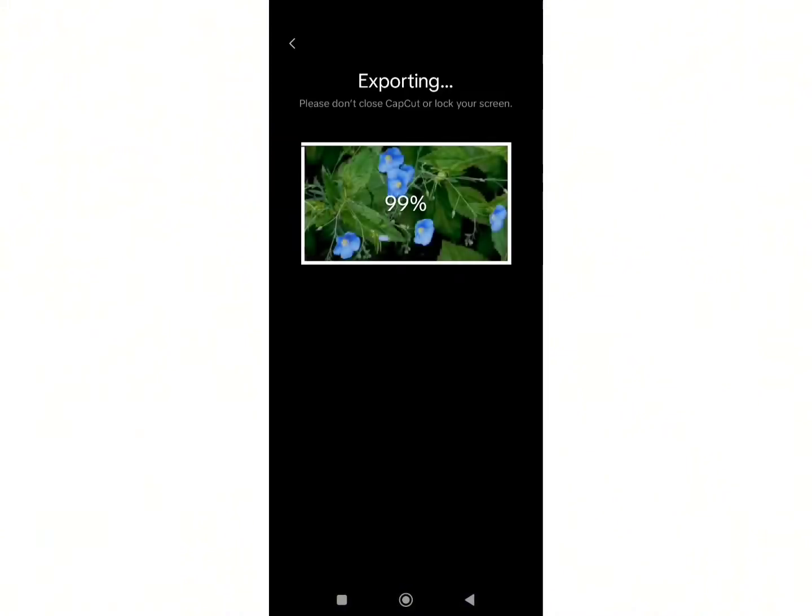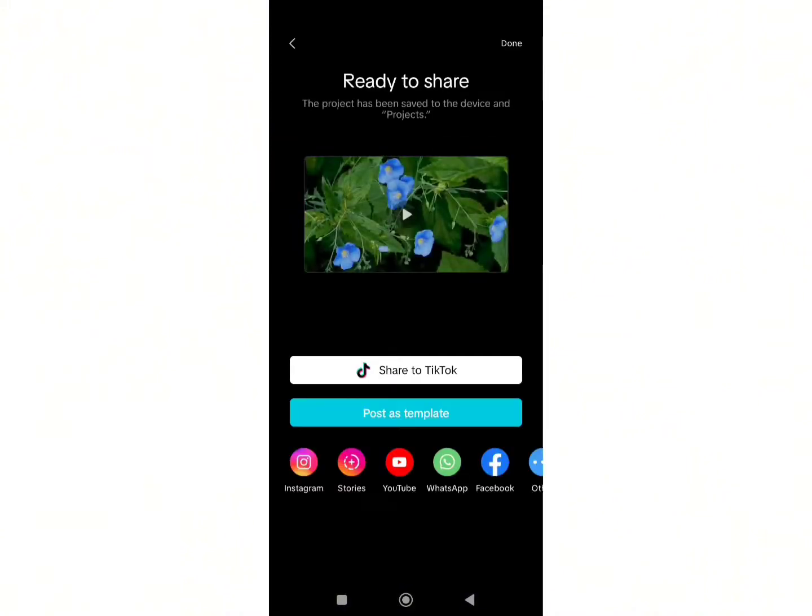Once the video is exported, here you will see this type of post as template blue button in the screen. But keep in mind that this post as template button will be only shown if you are an editor on Capcut. So in order to post a template on Capcut, you must be a Capcut creator. Once you are a Capcut creator, then this blue button will be shown on the screen and you can just click on it and you can post template on Capcut.